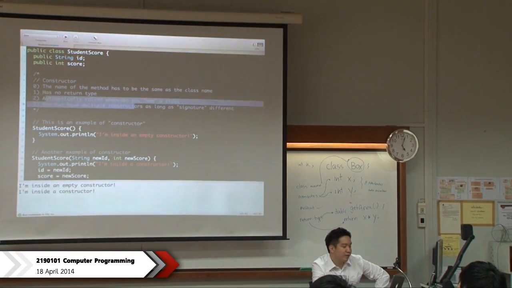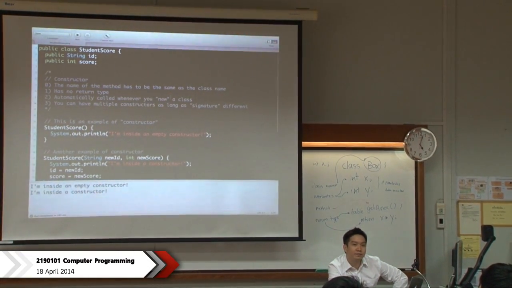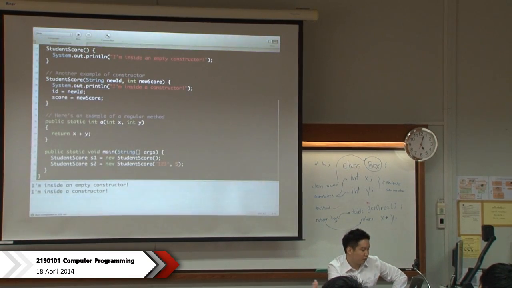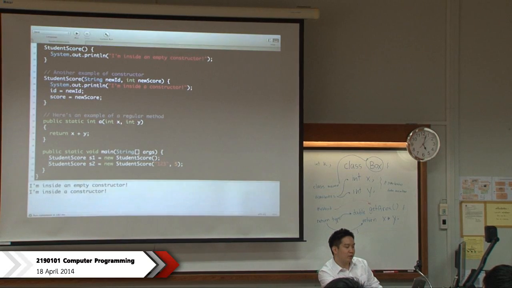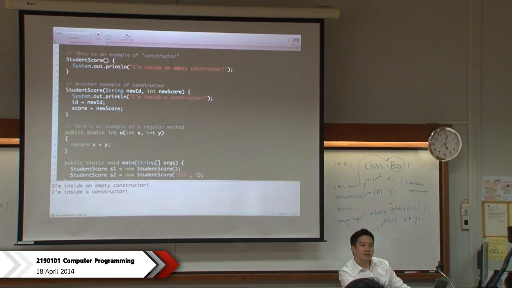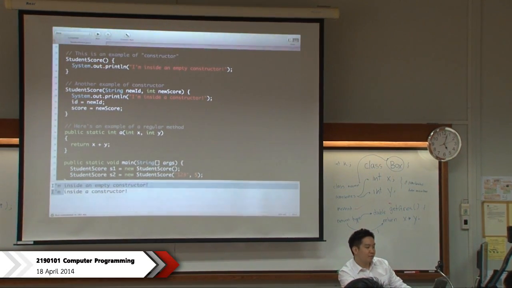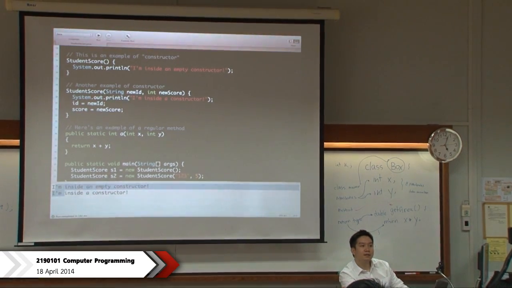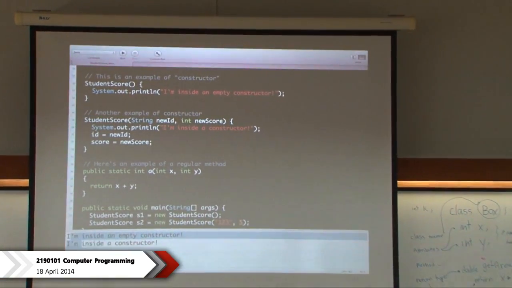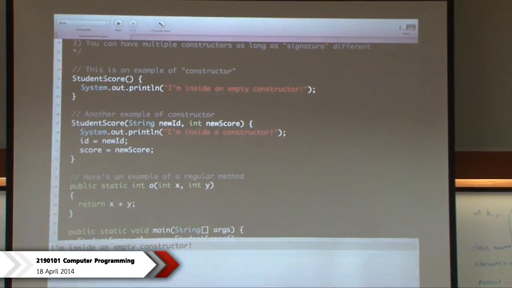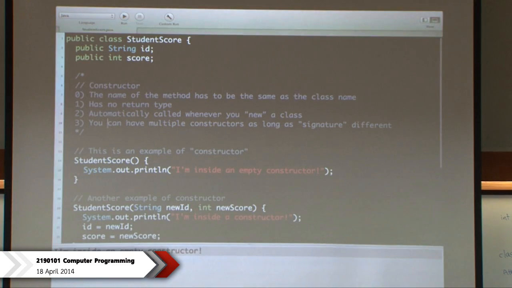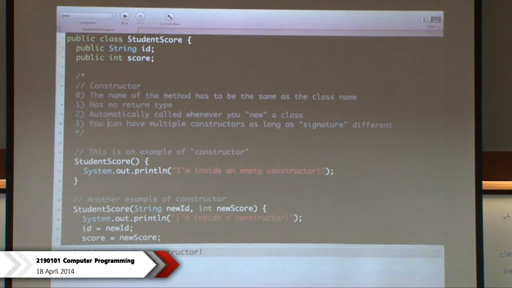Automatically called whenever you new a class. How do we know that? Well, we've proved it by instantiating two student score, and then what happened? You see here, the output printout gets printed automatically, even though I didn't call these two methods. Make sense? And lastly, you can have multiple constructors as long as the signature is different.